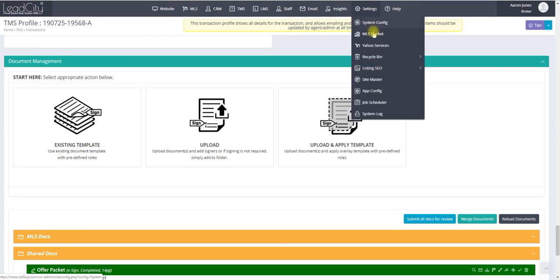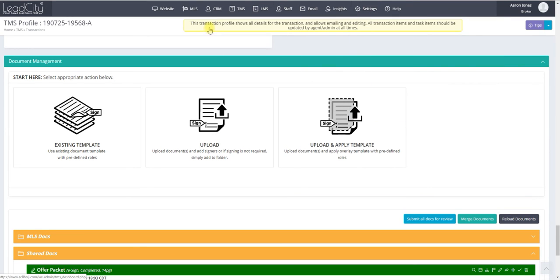A lot of different options under these settings, so I'm not going to go through all that. The main goal was to show you how the template creation works, how the transaction management works, and how efficient and straightforward it is to get an offer sent off. Literally, with our tools, from the time that you enter the MLS number to create a transaction to the time that you have it sent off is easily less than 5 minutes.